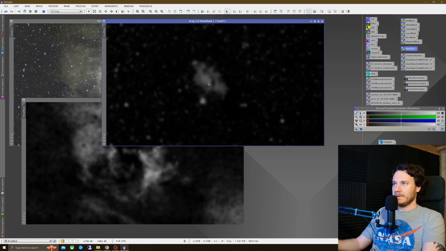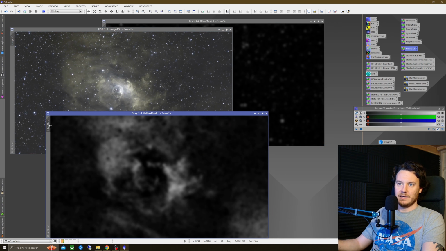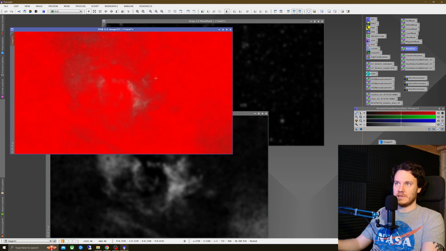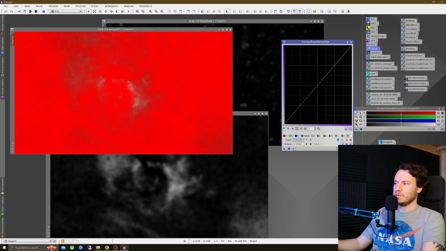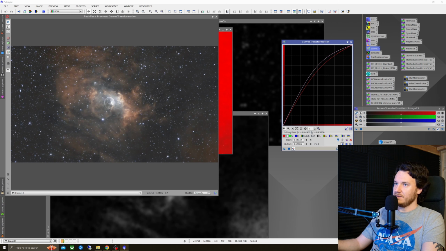All the same. So that doesn't look too bad, guys. I'm going to go ahead and try and process the image with those. So back to the main image. Yellow mask first. Just drop that on. Curves. Small amount of saturation, so we can really see the part that we're working on. Boost to the reds, just like we did for the mono data.